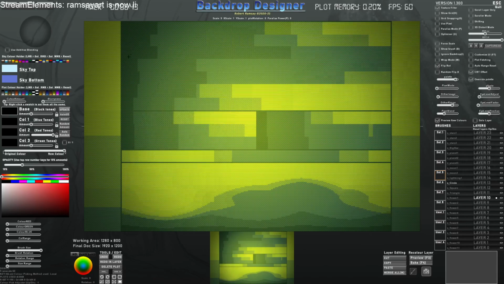So that's all good and well. The only issue is if I try to merge all the layers, the additive effect gets ignored, and that's to do with the way the shaders work internally. They don't actually take into account the additive effect because of the way the plot system works.